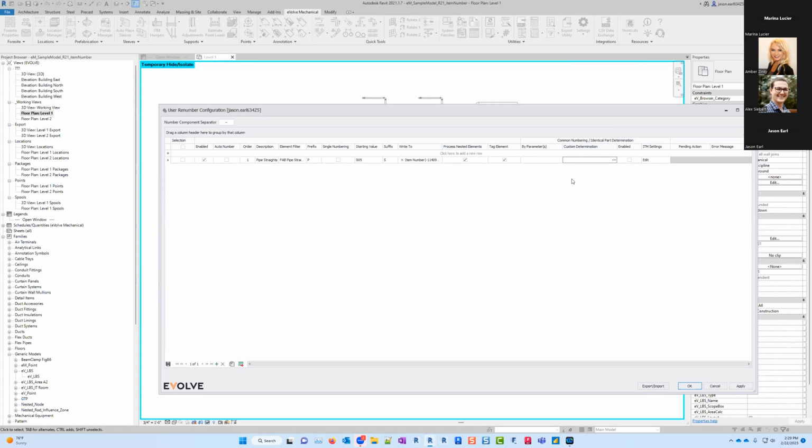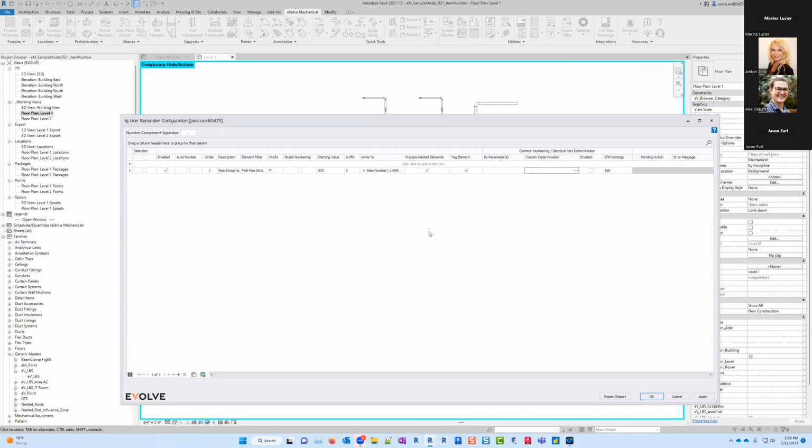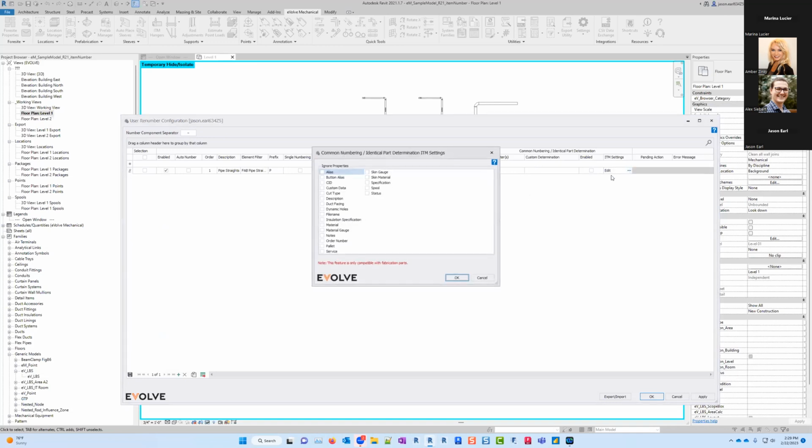I only want to compare, say, length for numbering. So I want all my pieces of duct or all my pieces of pipe that are the same length to have the same number. And then that's my uniqueness or common numbering determination. So what I would do is in here, ITM settings, we could check these or not. You'll notice length is not in here. So these are ones that you can ignore. It's kind of the inverse of a lot of things, but in this case, we wouldn't need to.